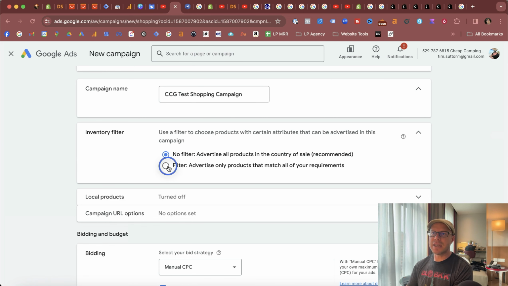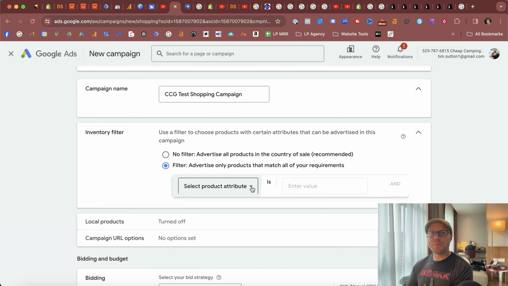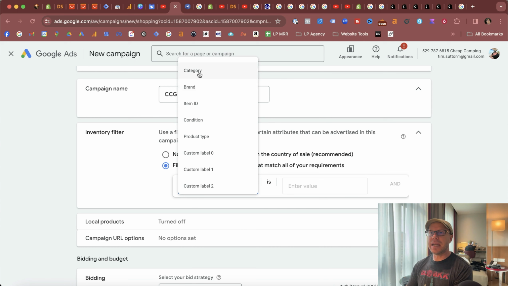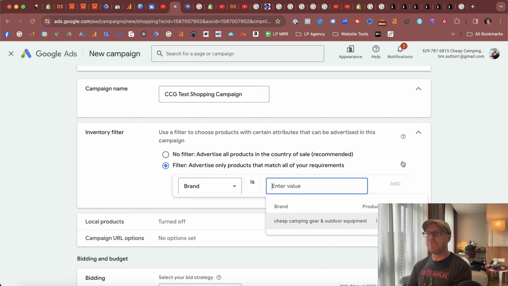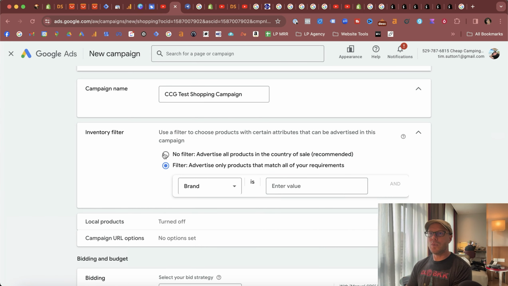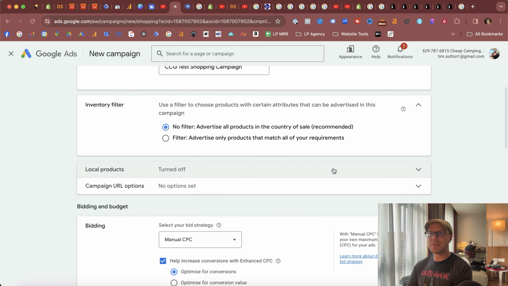And if you did select the filter and you had an attribute in your data feed, you can select one of these attributes. Like, for example, you might have a brand like Nike shoes, but you don't want to advertise that in Australia, for example. You can select that and then you can add in the value like Nike if that's part of one of the brands. But today, we don't have any filters, so we can leave that.